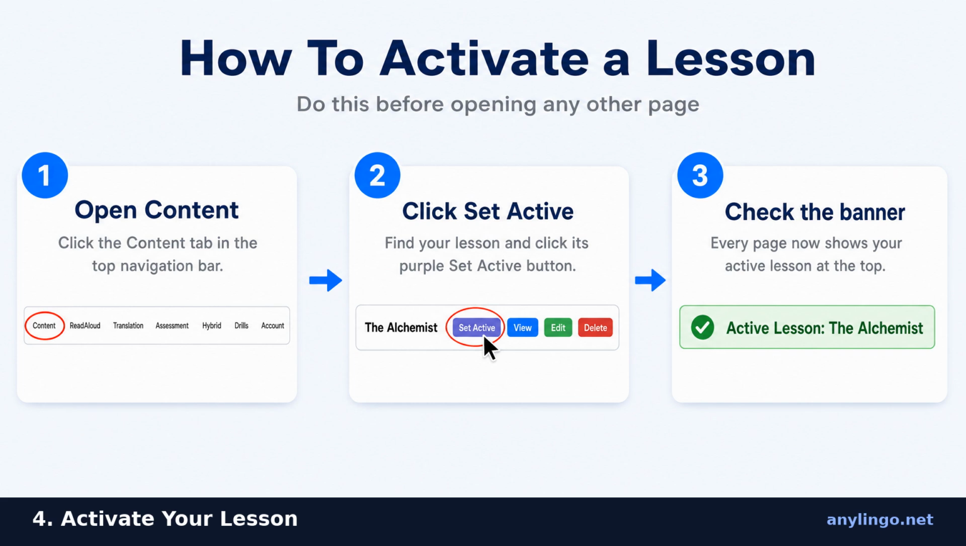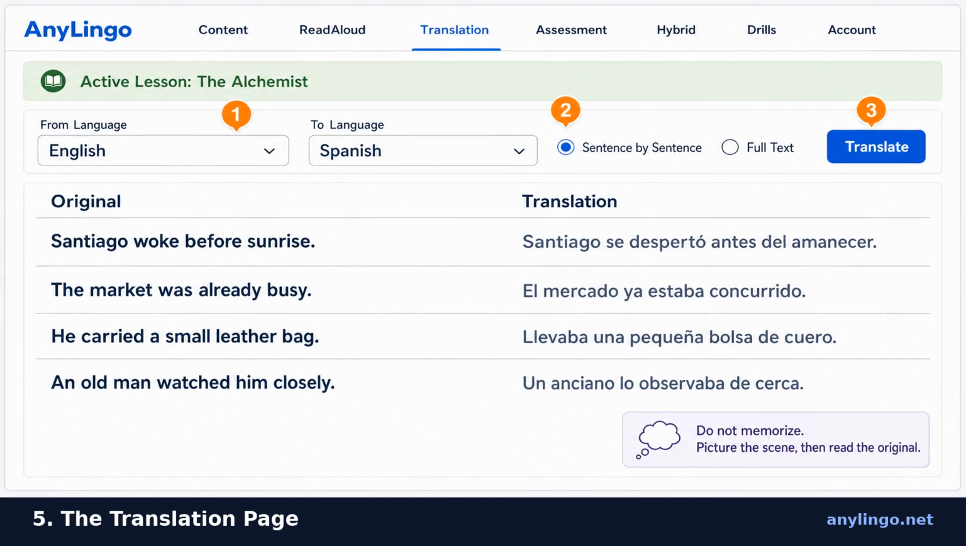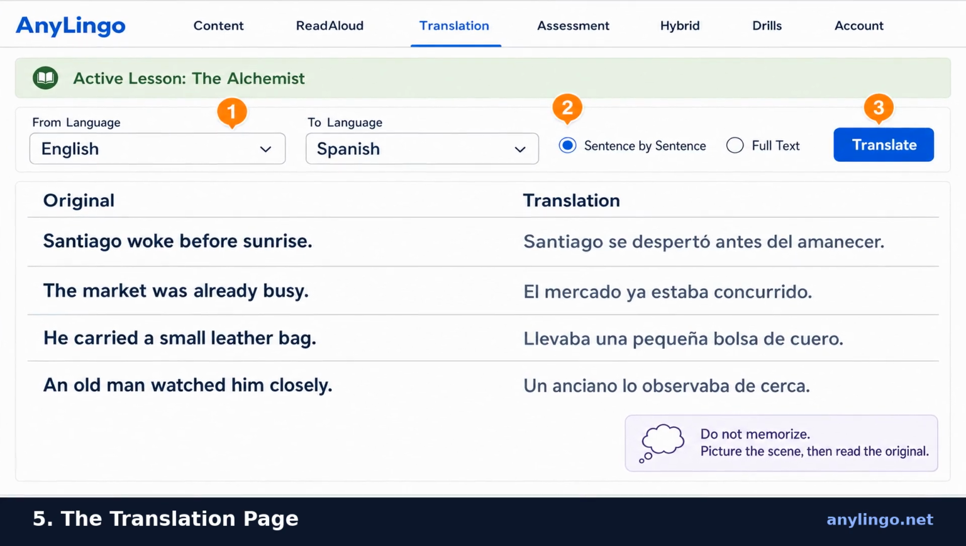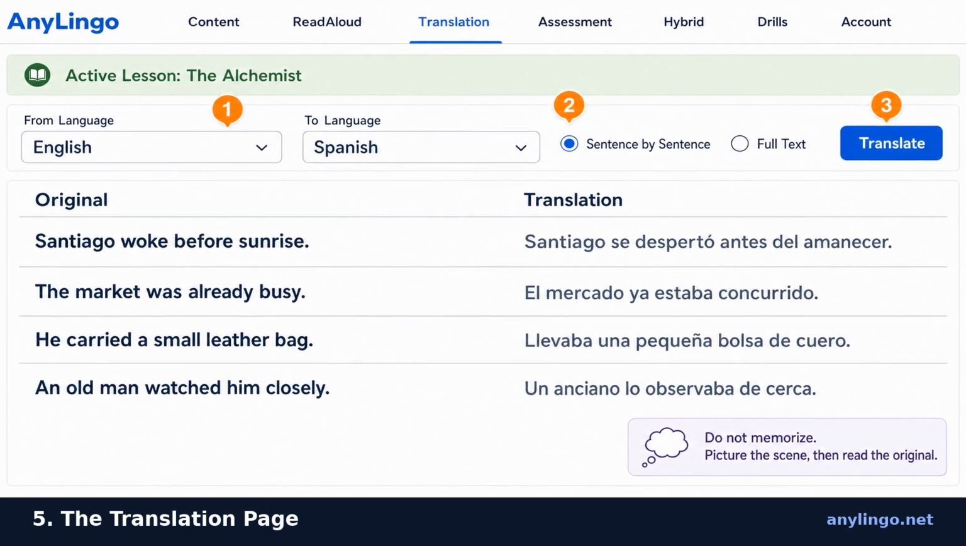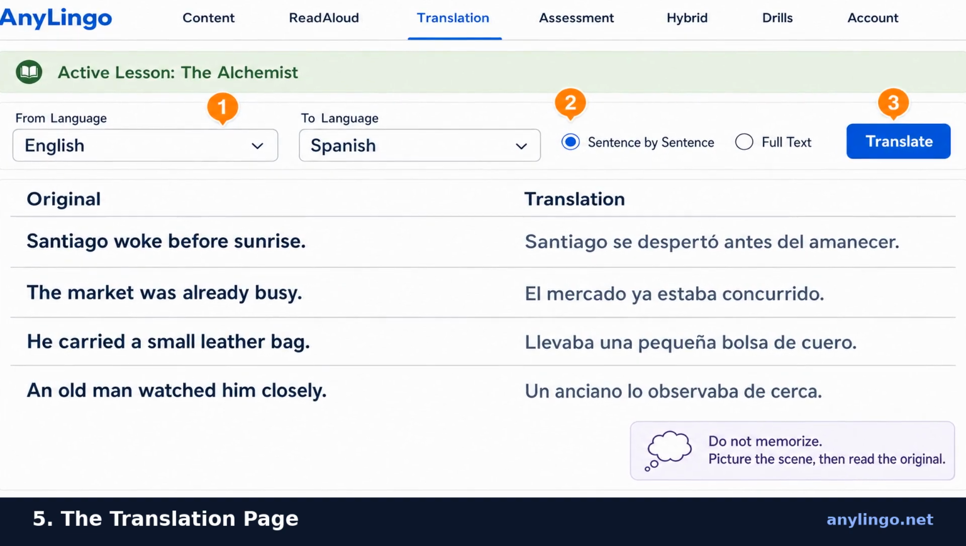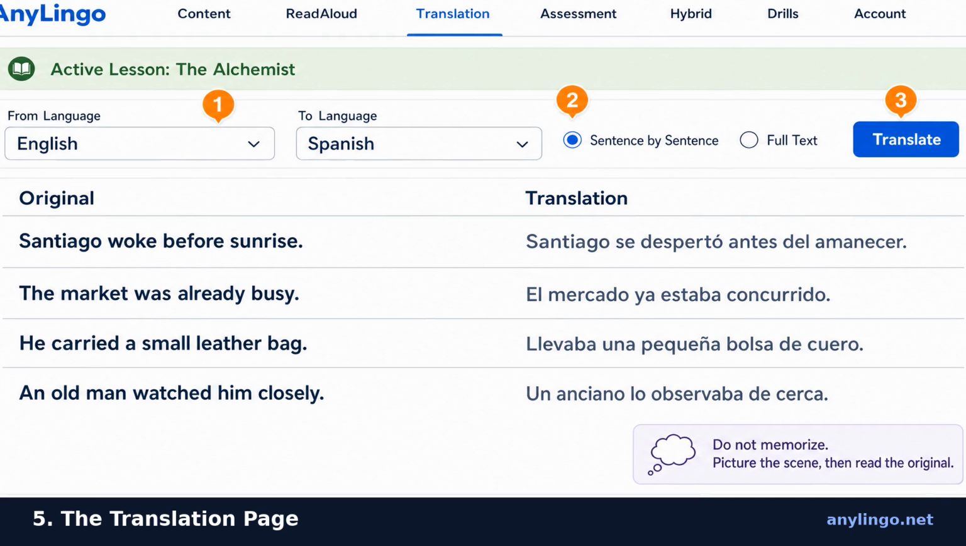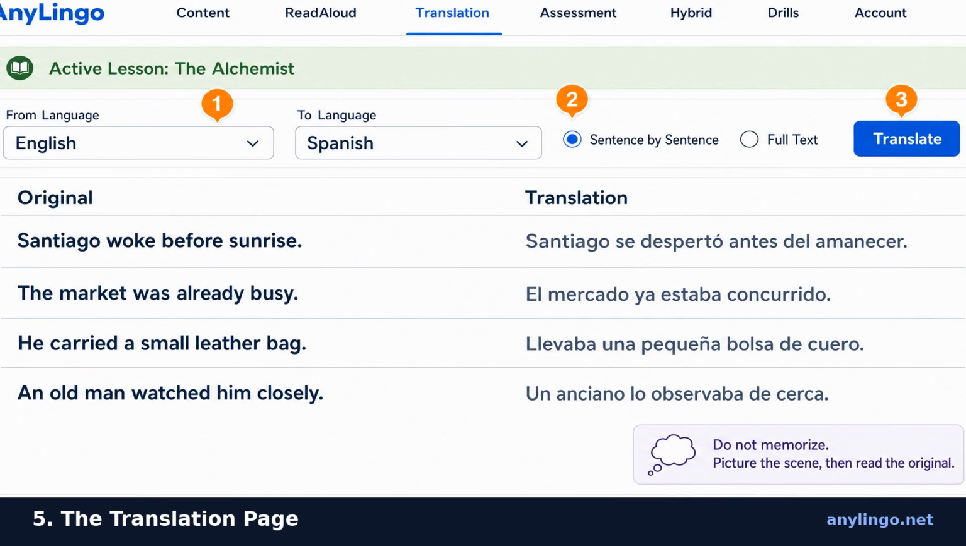Our lesson is now active, so let us put it to work. Click Translation. Notice the green banner at the top confirming that The Alchemist is your active lesson. Set the From Language dropdown to the language of your lesson, in our case, English. Set the To Language dropdown to your own native language, for example, Spanish. Choose the Sentence by Sentence option, then click the blue Translate button.